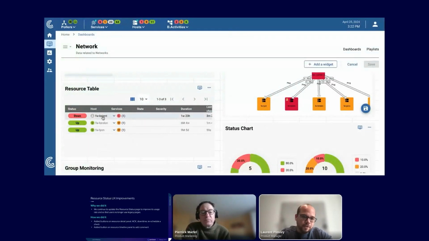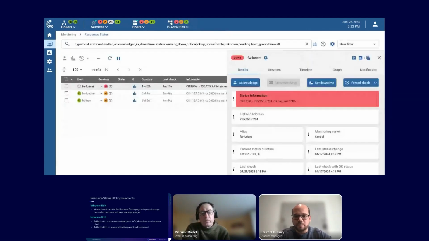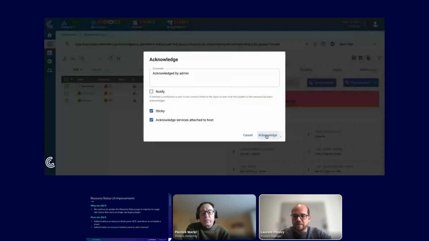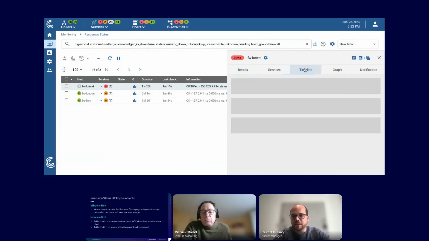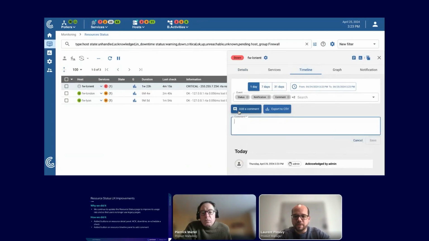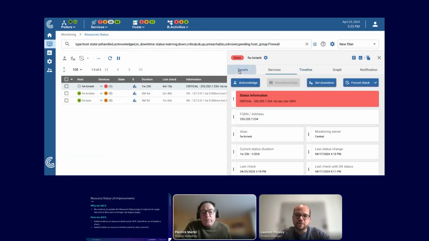And if I click, for example, here on a resource in down status, I will access the resource status, but the panel of the resource will be opened. And from this panel, I can add an acknowledgement directly from here. I can remove it, set a downtime, recheck or force check, depending on what you want. And as I said, from the timeline, I can add a comment directly from here, and the comment will be displayed directly in the timeline. So the goal is to help you take action on resources as rapidly as you can.